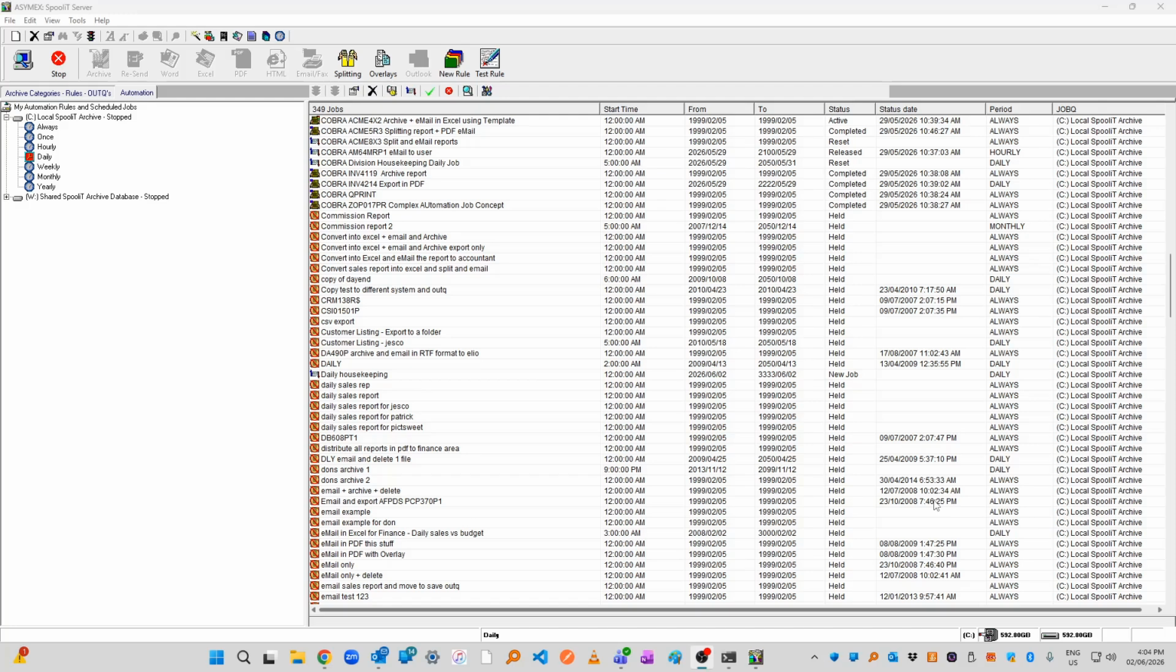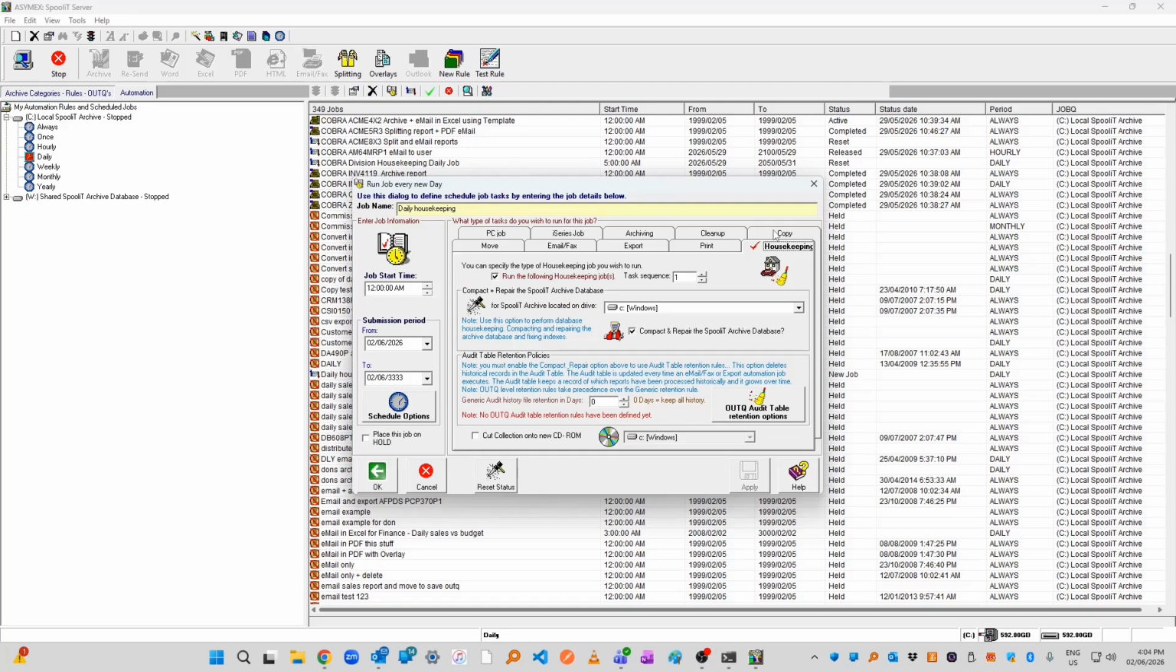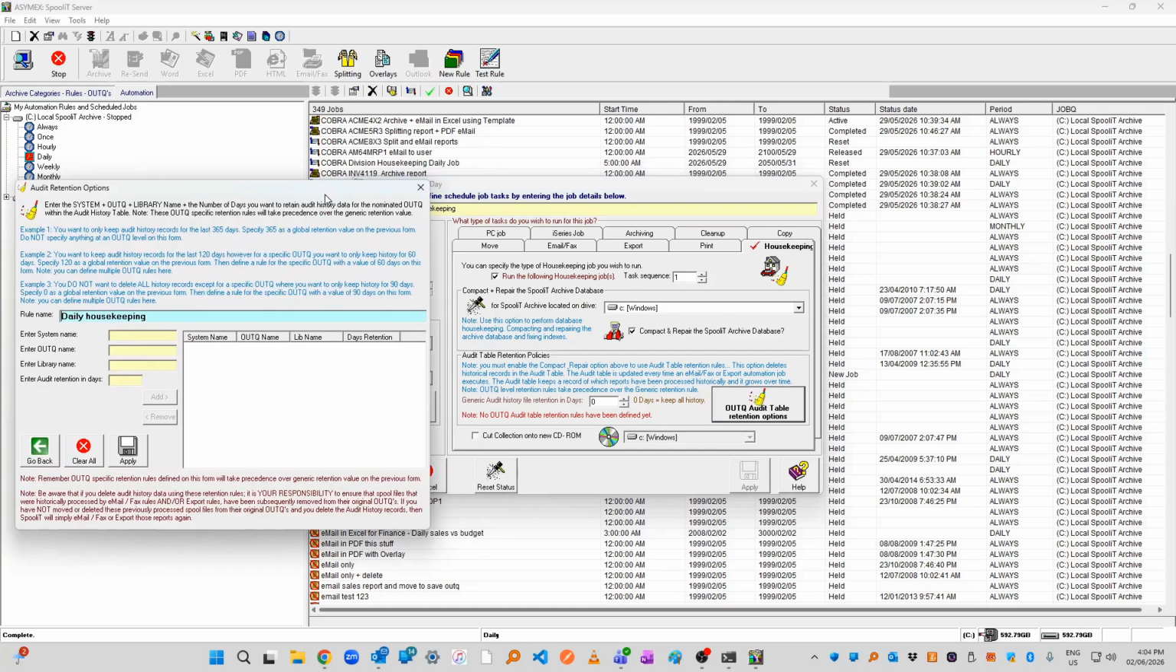Click on the Daily Interval node on the left side. Create a new automation job. Define the date range that starts today and ending the year 3000. Enter a name such as Daily Housekeeping. Ensure you always enable archive database repairs and optionally retention rules. Click on the Housekeeping tab. Enable this task. Ensure the task sequence is Task Sequence 1. Select the Compact and Repair SpooliT Archive Database option. Optionally, set up your retention rules here. The default is 0, which means keep all audit retention database records.